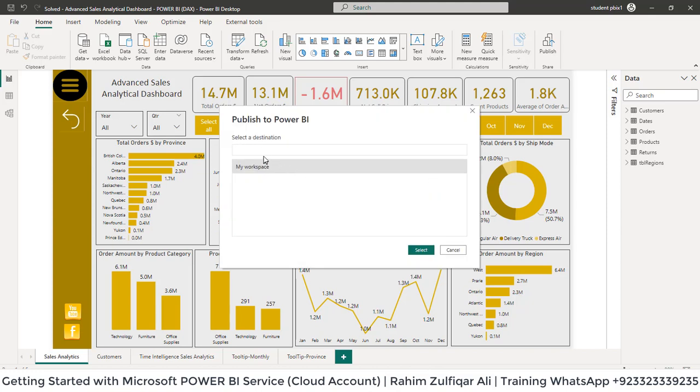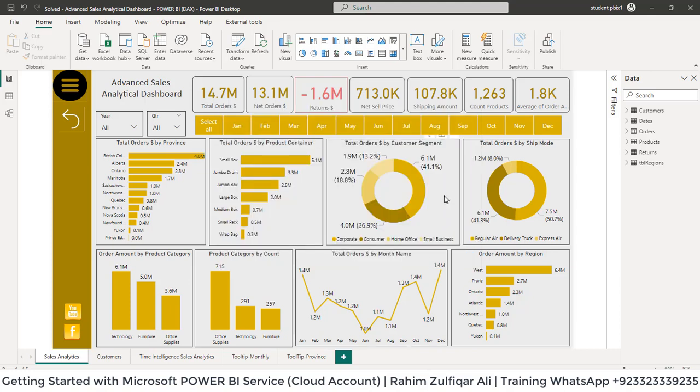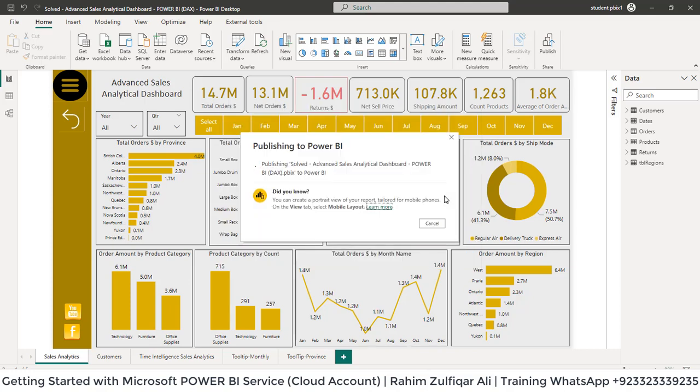Now I need to select a destination. I only have my workspace there in the cloud account, where I can create my own workspaces. So I will select, so far, the default workspace available, which is my workspace, and I will click on select, and now it starts publishing to Power BI.